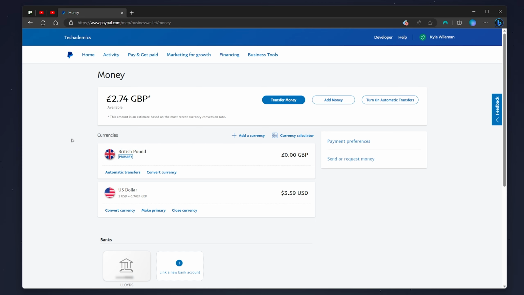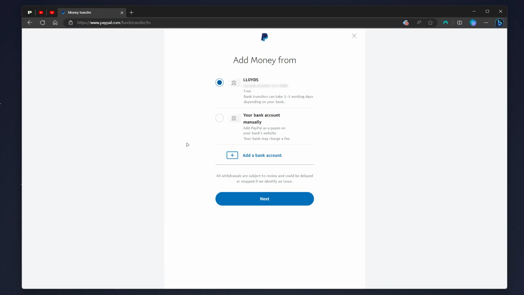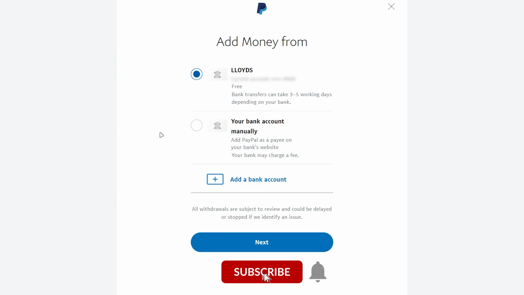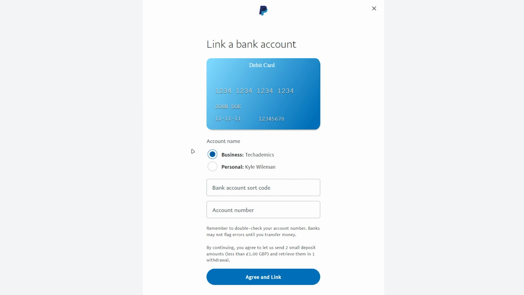So to add money to our account, all we need to do is click on the Add Money link next to Transfer. And from here, you just want to select a bank account you want to withdraw money from into your PayPal account. Now, if you don't have one, you will need to click on Add Bank Account. You then just want to enter in your bank details and click on Agree and Link.